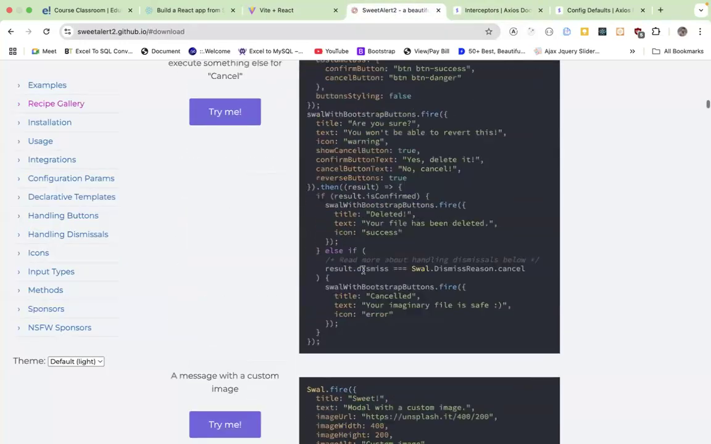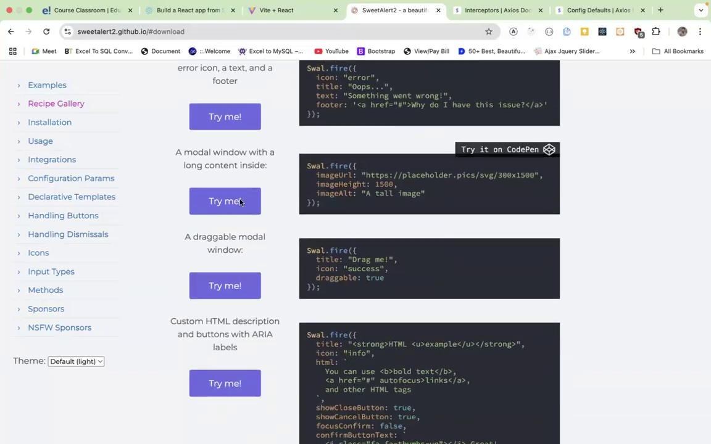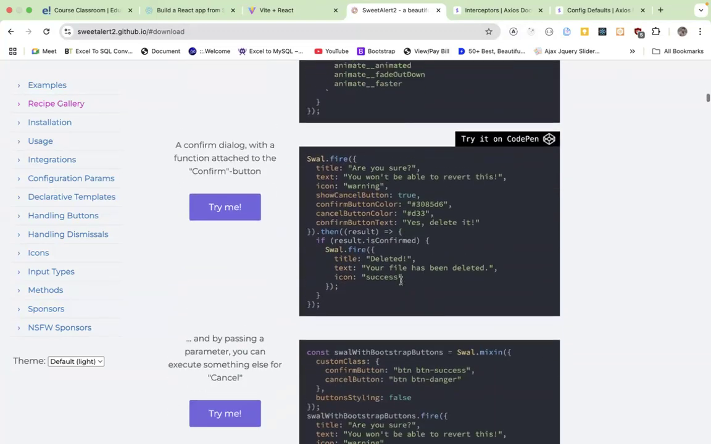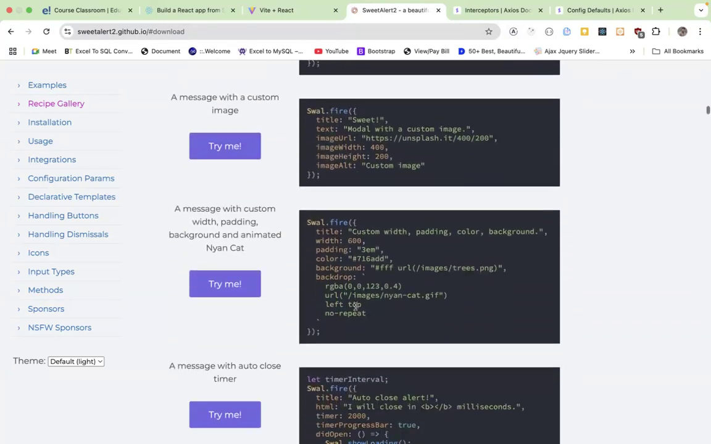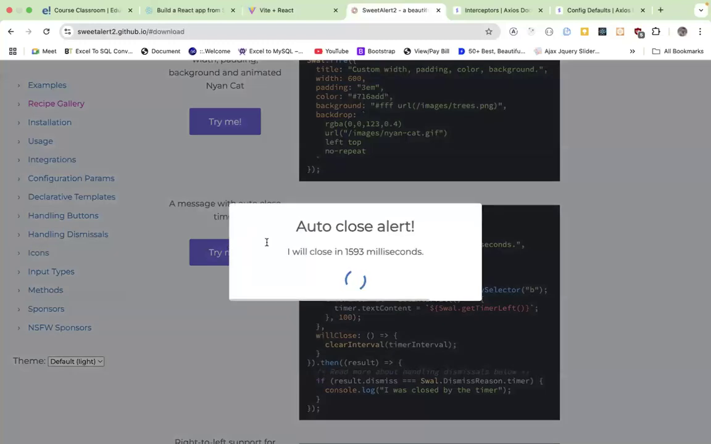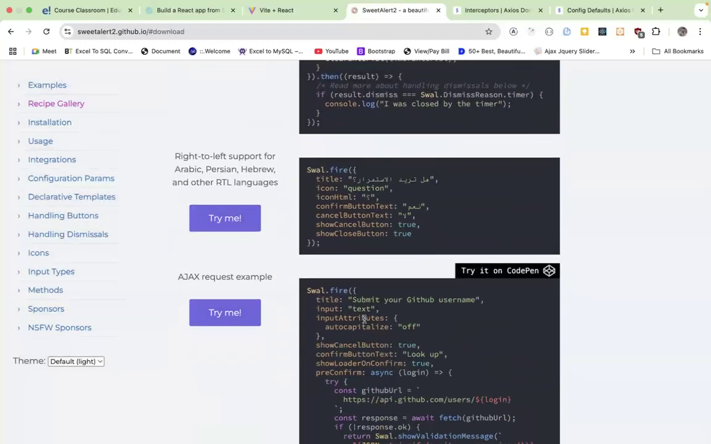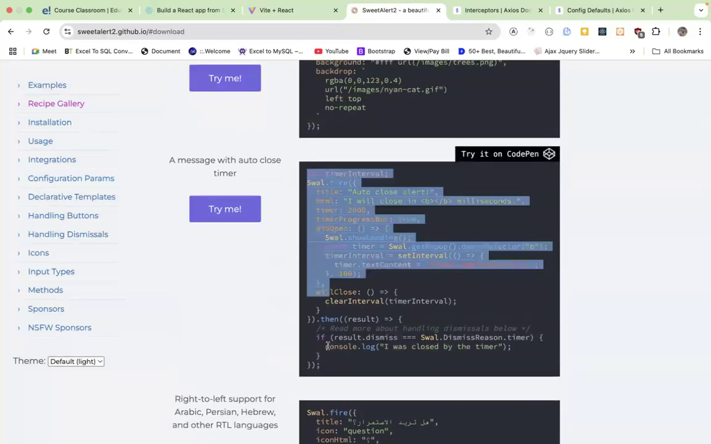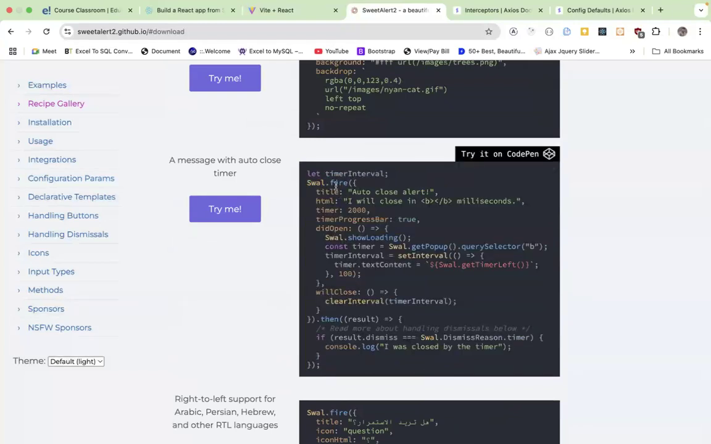Here under the SweetAlert, we have some auto close also. So we will use a timeout over here. Yeah, it's there. So we have the timer. I will use that one. This is the method which I will use. Under the SweetAlert, or there is no need to use it. Okay, forget it.